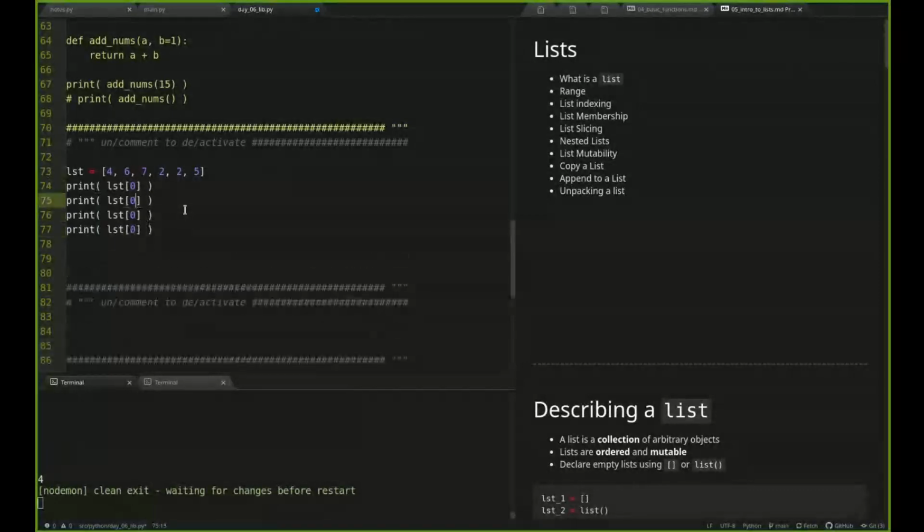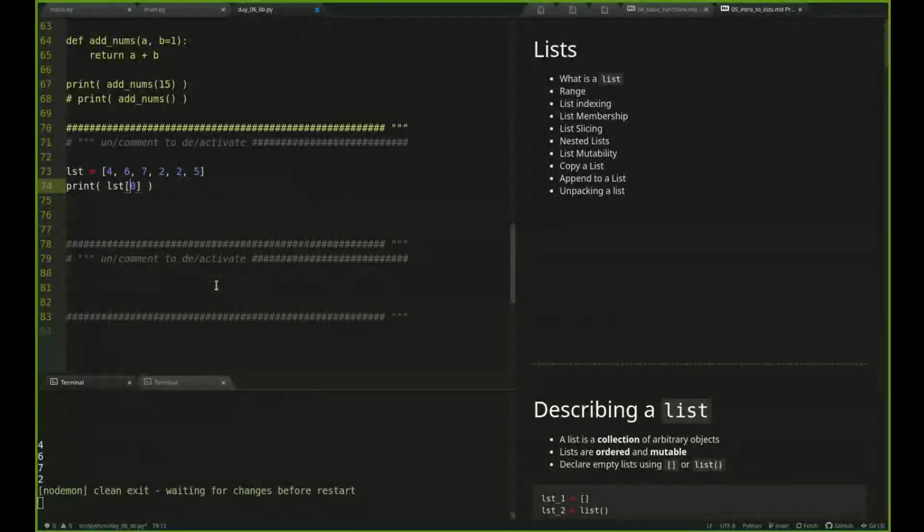Let's do a few more. List sub 1, list sub 2, list sub 3, etc. If I wanted this 2 here, I guess that would just be 4, right? 0, 1, 2, 3, 4. So that's index 4. And let's just be clear, I'll make this a 24 so we know that that is indeed the one I'm getting.